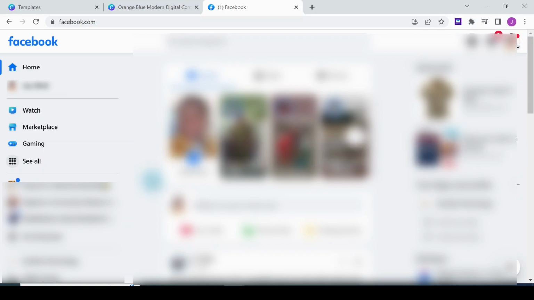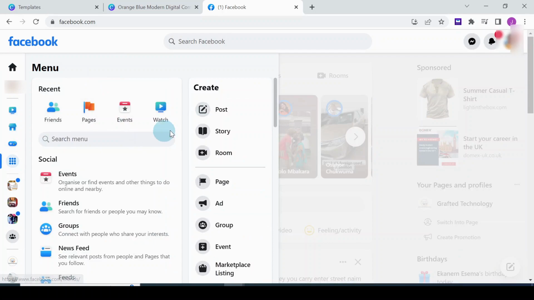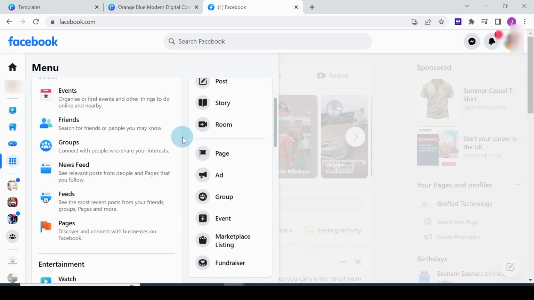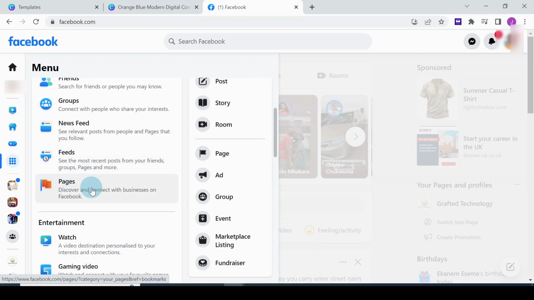Okay, so log into where you have your Facebook, go to where you have the 9 dots by the left hand side, click on it. Now this menu comes up, scroll all the way down to the social section and you will find pages. Click on that.